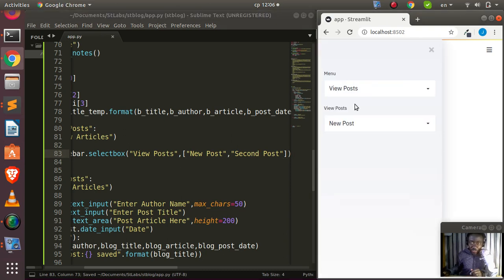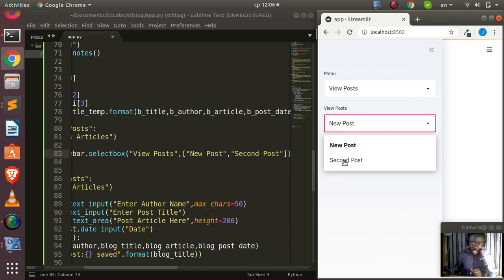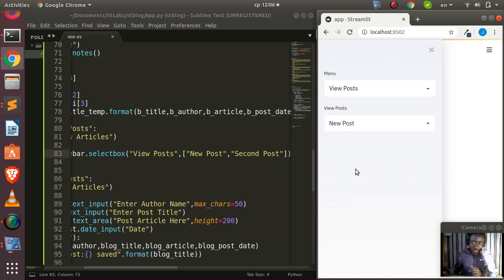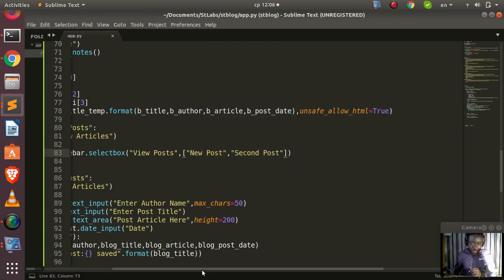If I go back to the view post, it's at this side, right? So we have our new post, our second post. What I want to do is that anytime somebody pastes an article inside the add post, we are going to add all that is coming from the add post in the format of a list, which is going to be populated here so that the person can select it, right? So how do we do that? I'll just come back to the top of my file.